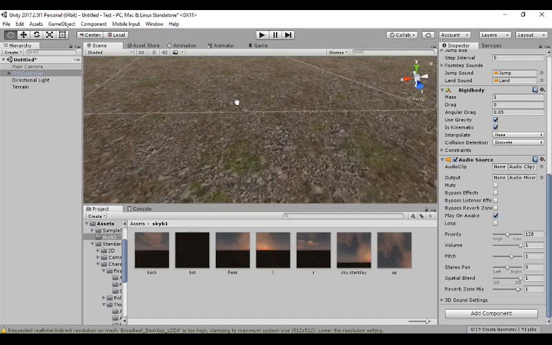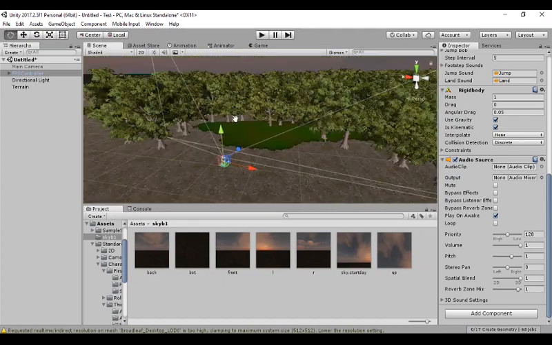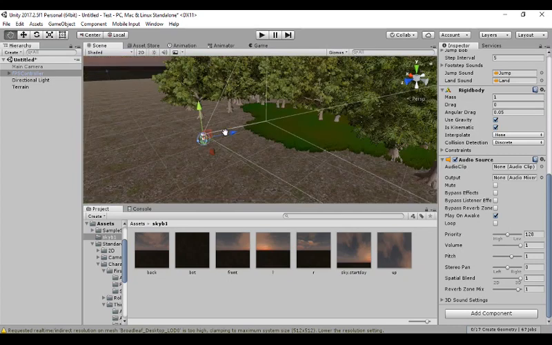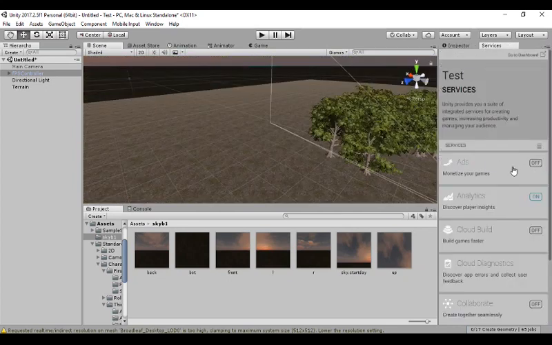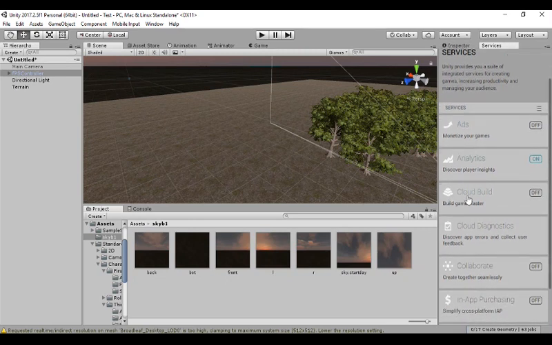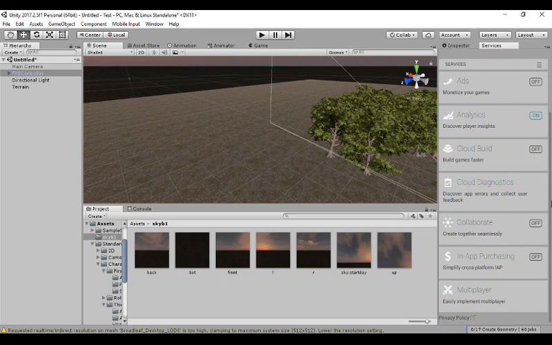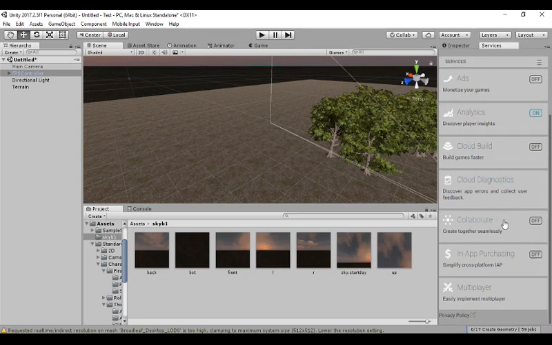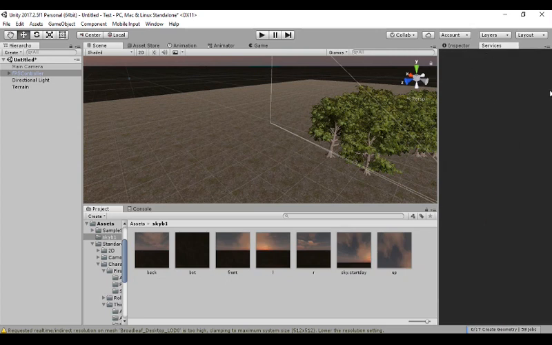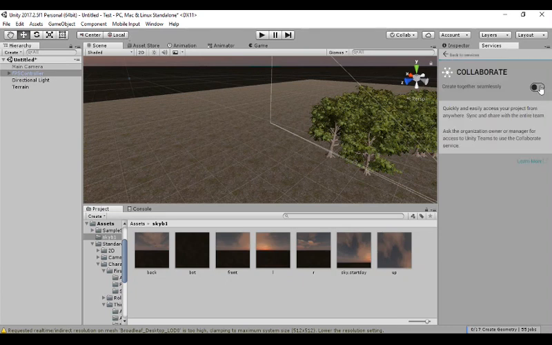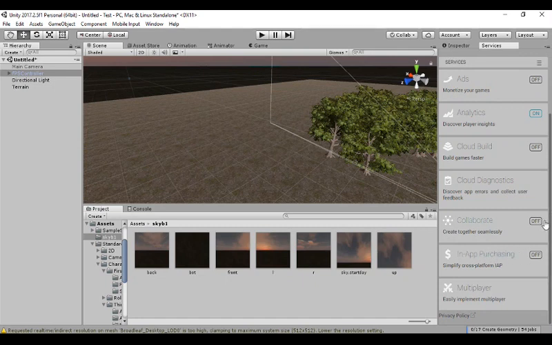To create more professional games, you need more assets, more modeling, and many things you need to know. Here in your services, you can turn on ads. The ads can be like AdFly, Google AdSense, use analytics, discover player insight, cloud builds. There is collaboration, turn on collaborate to team up and create games together. In-app purchase, you can also do multiplayer game systems.